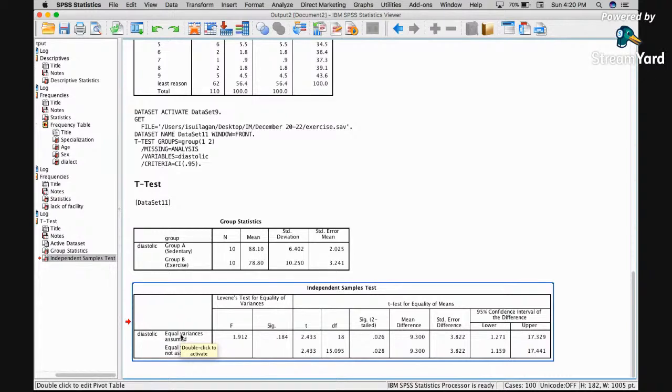So, we'll make use of all the data under equal variances assumed dahil ang p-value associated with the Levene's test is greater than 0.05 and it's 0.184. So, mas malaki ito kaysa sa 0.05. So, ito ang gagamitin natin. In other words, equal variances assumed, ang value ng t for, this is the t-test. Ano? Itong data na ito ay for t-test. So, the t-value that we are going to use is 2.433.